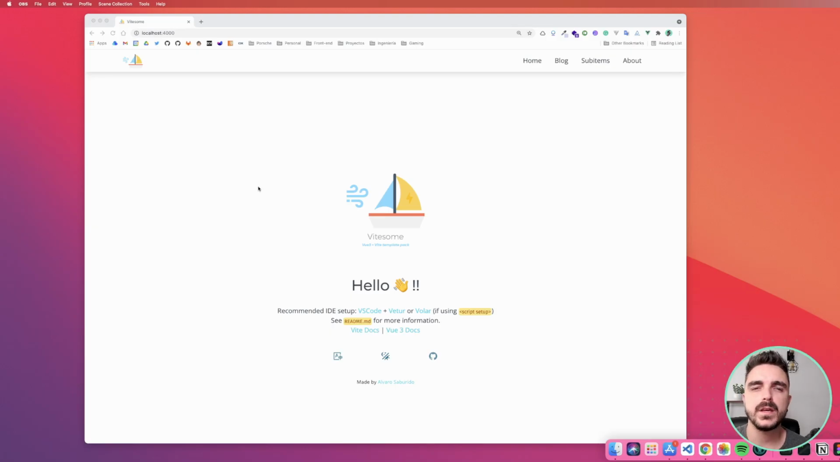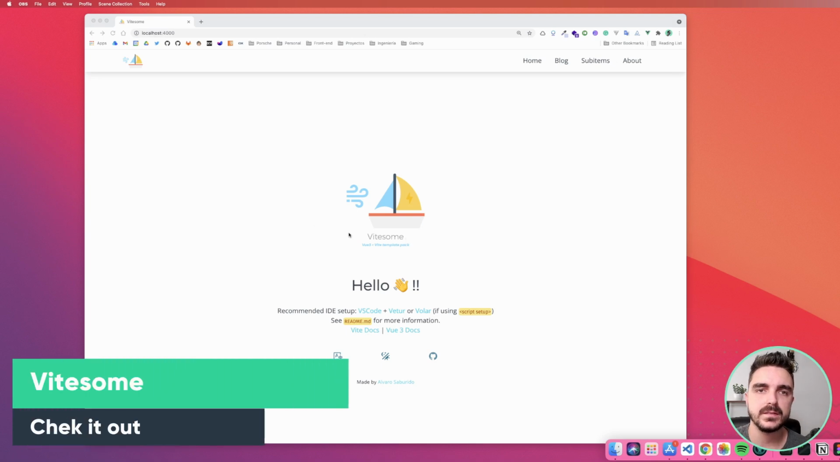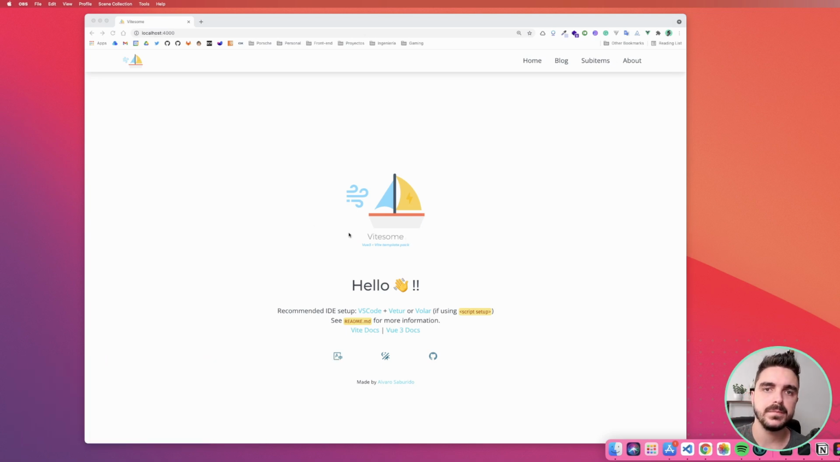I created a project using my template for Vite called Vitesome. You can check it on GitHub. Basically, it's a really opinionated template for Vite and Vue with the things that I use the most within my projects, so I can create one real fast. And I implemented a little main navigation in order to exemplify what we need to do, right? So at the moment it's really simple.